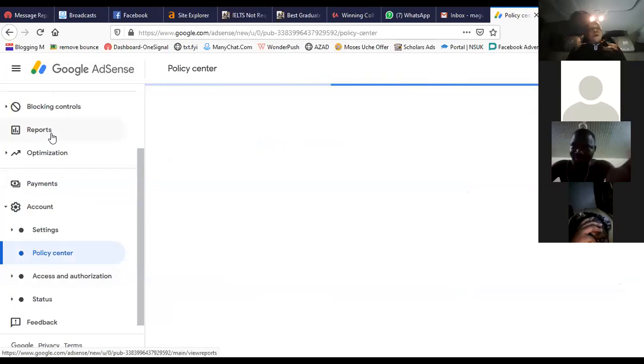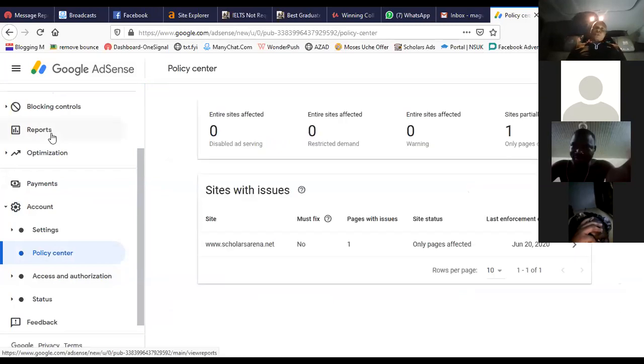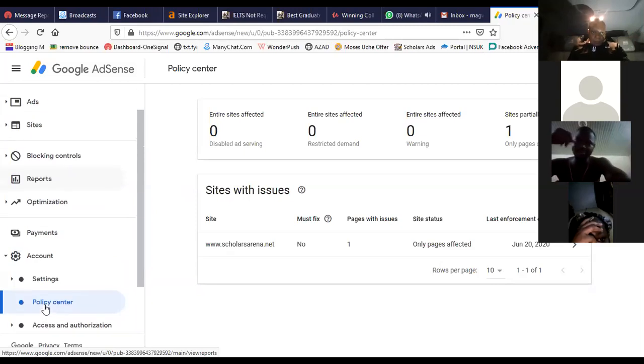So under Policy Center, this is where you will see all your violations. If you violate any Google policy, you come under Policy Center, you will see it. For instance, Google does not allow adult content like porn, nude pictures, stuff like that. So if you post something like that, Google will warn you and show you how to solve the problem. You can only see it under Policy Center.